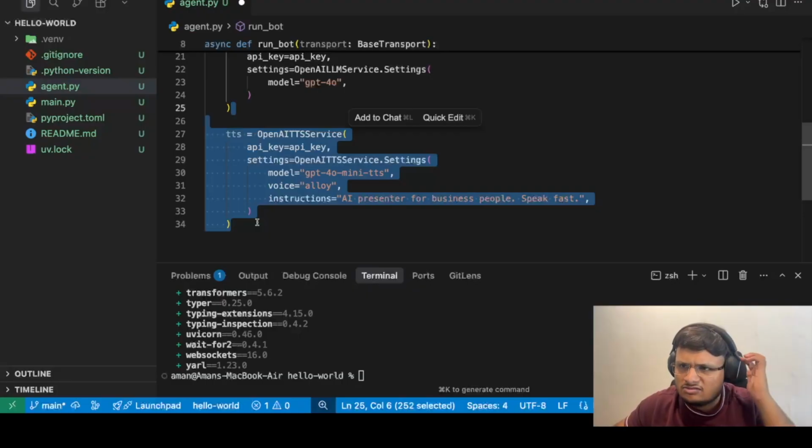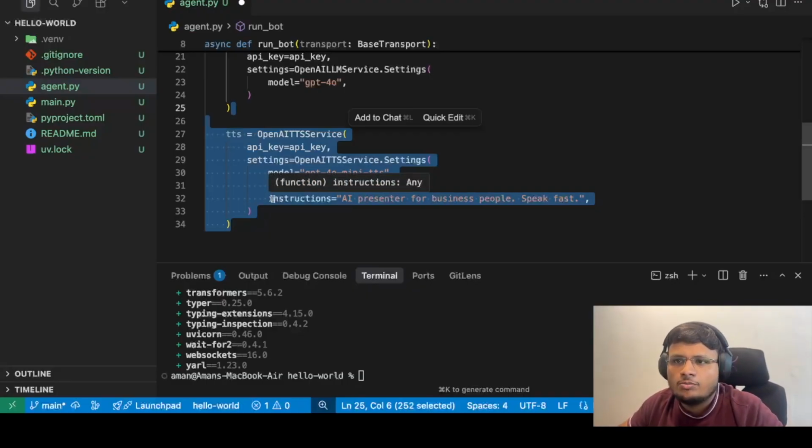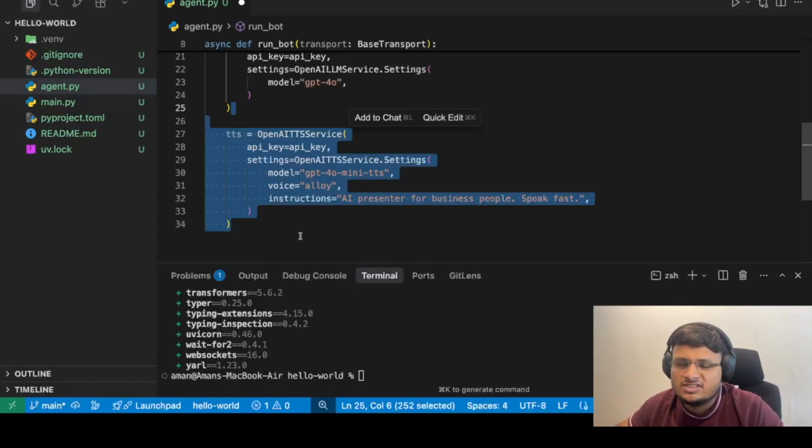This has a lot more instructions to it. First is the voice. You can refer to OpenAI documentation to see what different voices are available, and then you provide some instructions to it. Now remember that these instructions are not for the agent. These instructions are for the voice model to generate voice, right? So, for example, this is essentially setting a tonality. Okay.